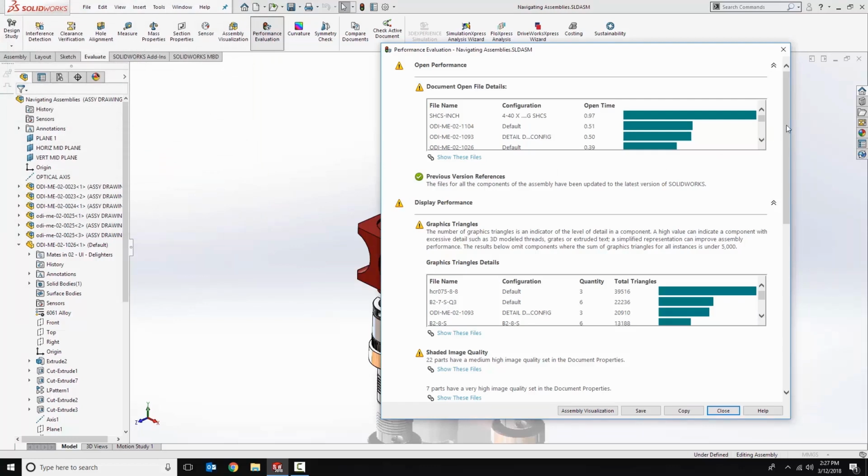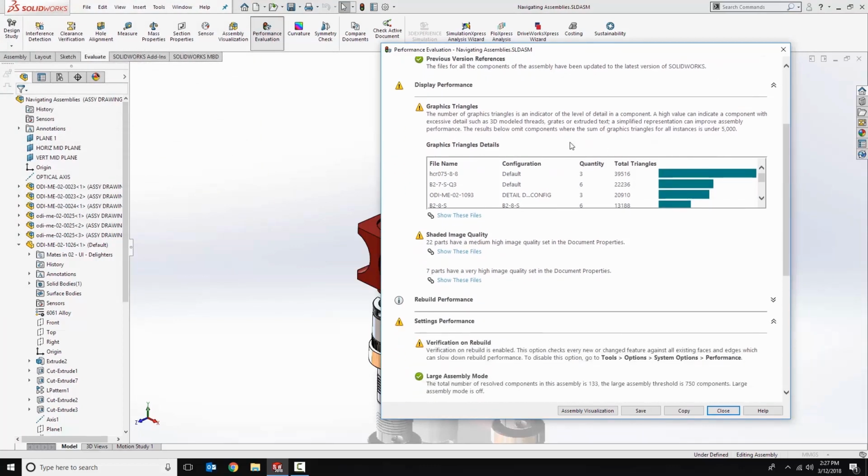Also, you can see things like display performance. This will show us exactly how much graphical intensity each file has by counting the number of triangles that it's rendering with our graphics card. You'll see here that a couple of these components are actually rendering much higher, so they probably have a higher image quality set for each component inside of that assembly.